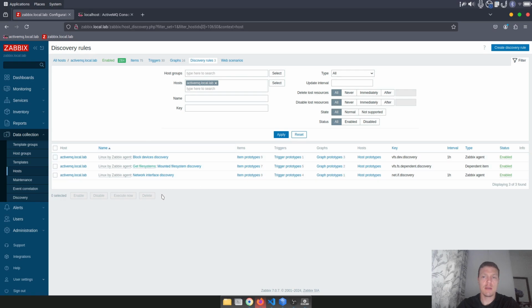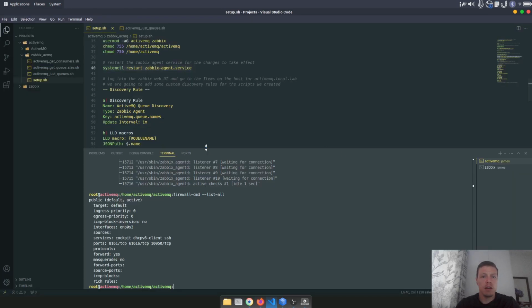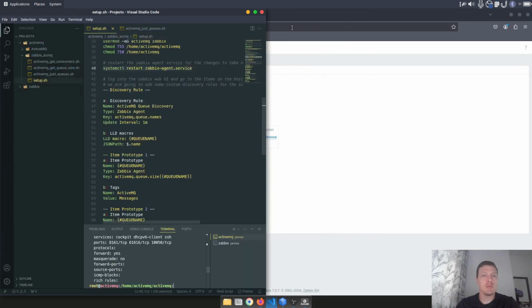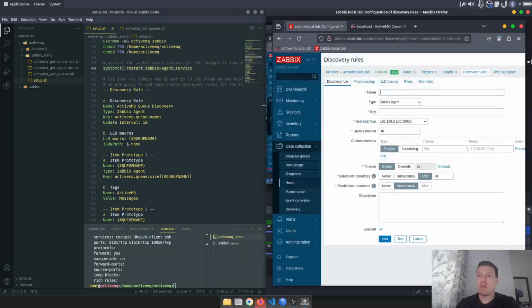We're going to be following the same approach for the queues and for the consumers that we're going to be reporting. So we're going to create a discovery rule, and I've put the details here. We can copy paste most of it. Let me just move this across so that we can see both at the same time. Make it a bit easier.